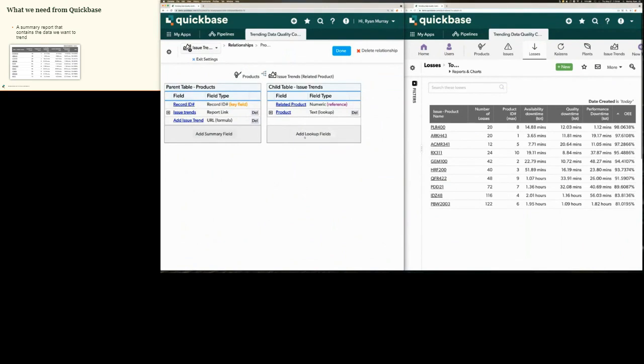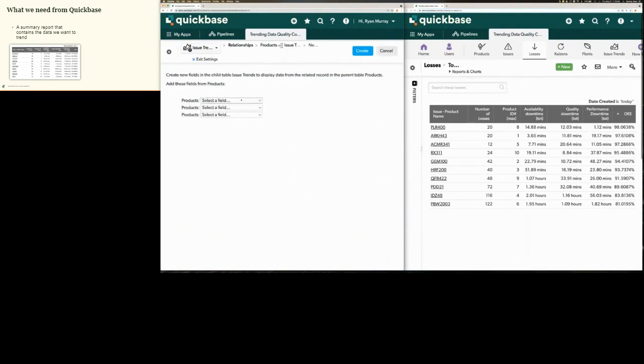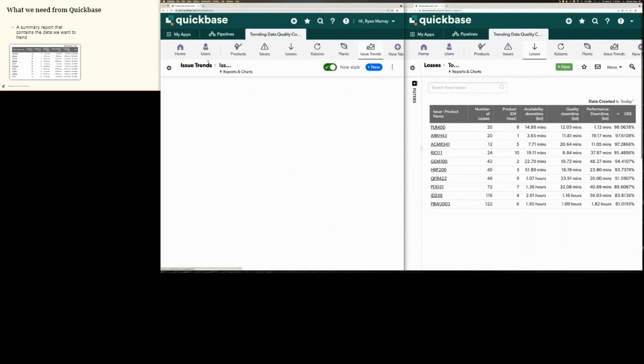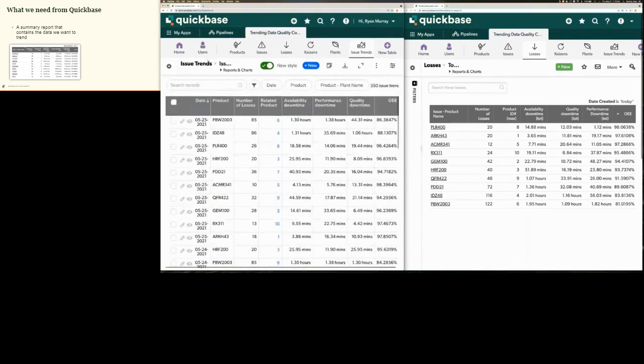And I'm able to add new lookup fields. So let's say I wanted to trend this by plant. I could very easily come in here and add a field called plant name, bring this down, and now I have another way to slice my data.